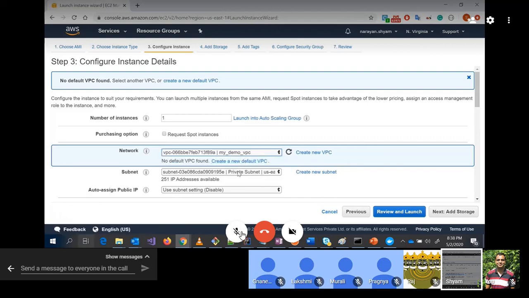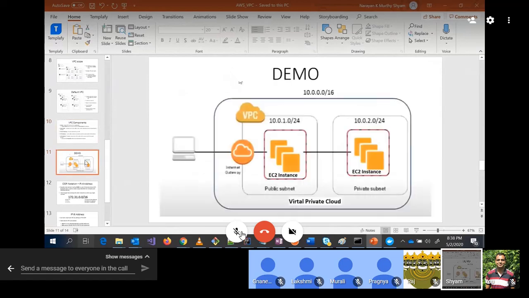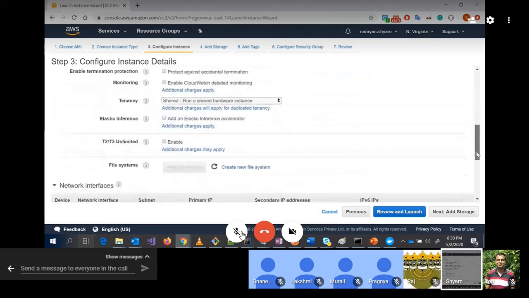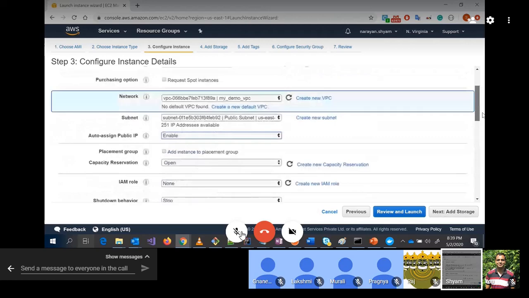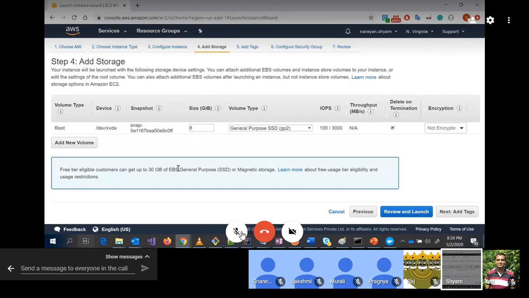So this is where I'm selecting my VPC, and then I want to create the first VM. The first VM I want to create in the public subnet, so I need to select the drop down and choose the public subnet. And here I'm telling it to assign an IP automatically. I think all this can be default. For the storage, I'm just going with all default values.